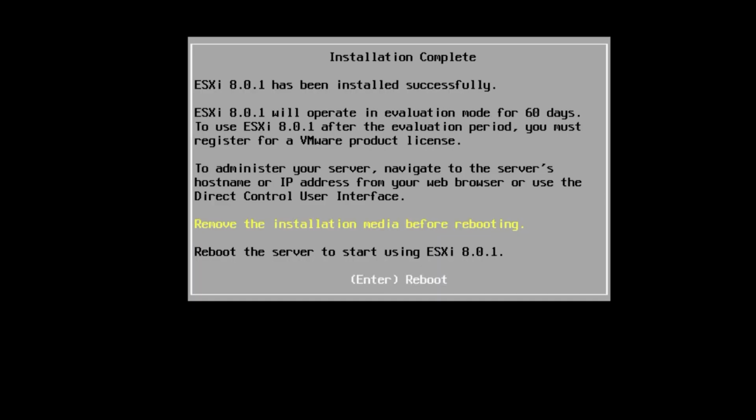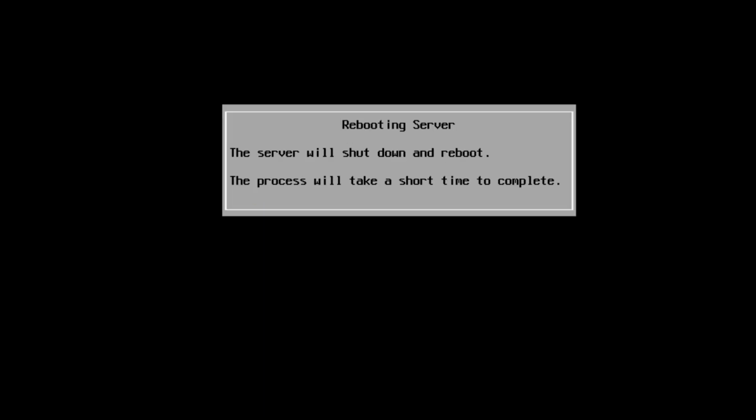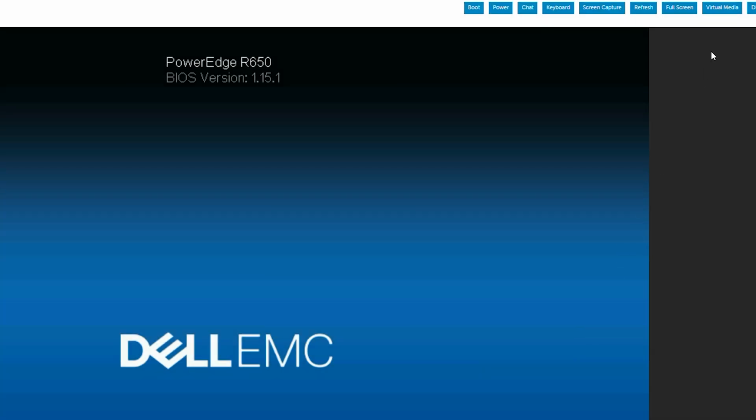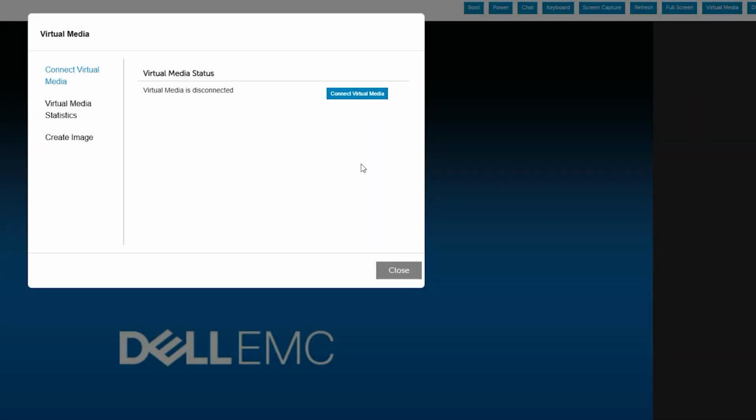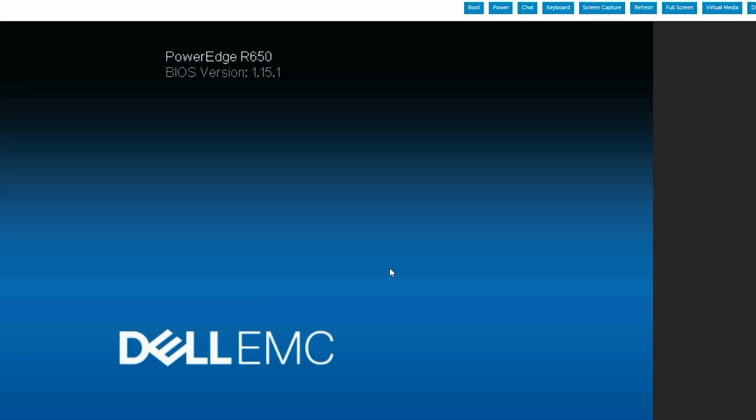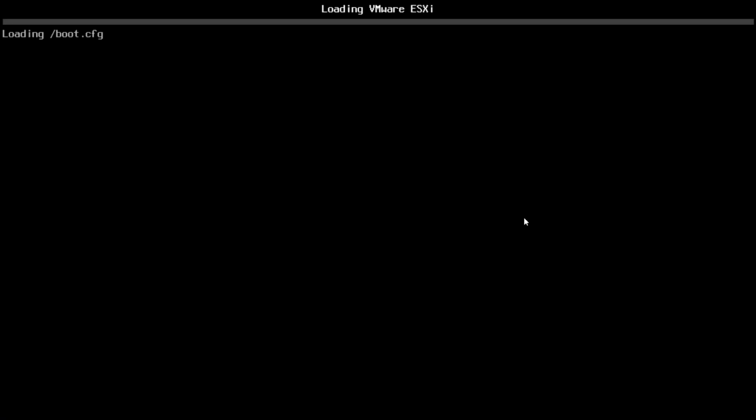When it's done, press Enter to reboot. Select Virtual Media, disconnect Virtual Media, Yes, then Close to prevent booting from the ISO again. The server will now boot from your new ESXi installation. Again, this may take a couple of minutes.